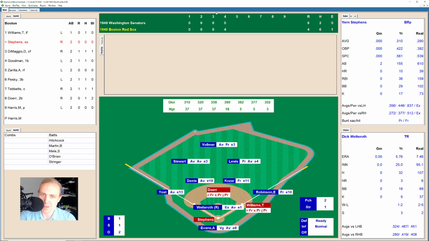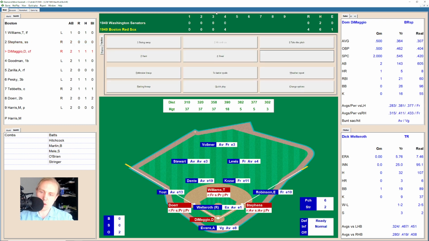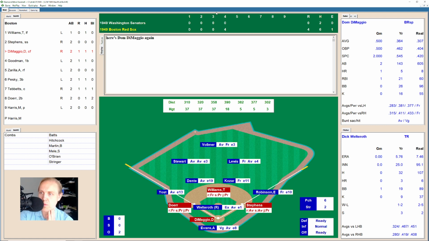Here's a ball to Stevens and a strike, 1-1. Fouled away, it's 1-2. Stevens takes that for a ball, 2-2. And that one misses. It's a full count now on Vern. And that's way off the plate. And so Stevens walks again, 2 walks in a row. There was the intentional one and the non-intentional one, and that'll bring up Dom DiMaggio.